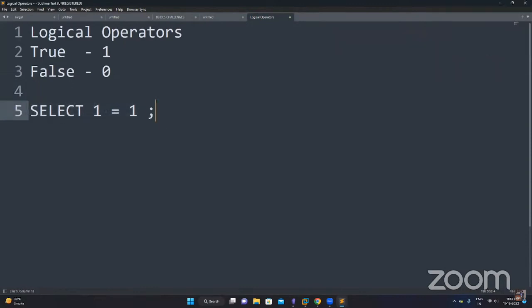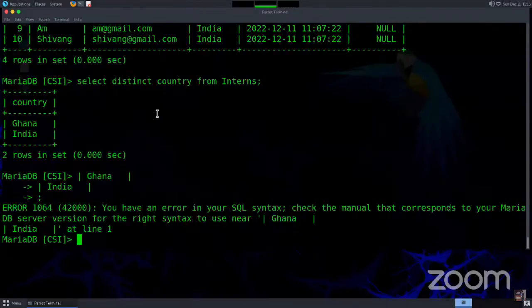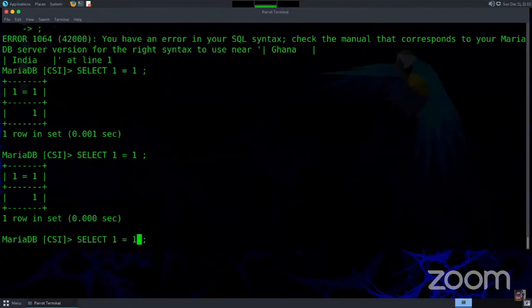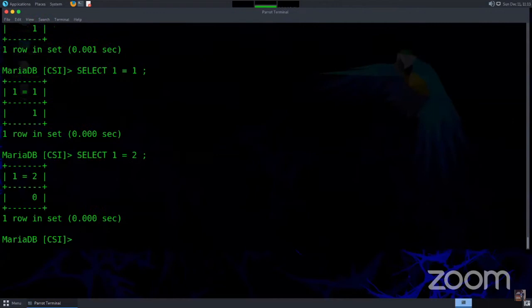Let's see this practical so that it will be easy for everyone. Select 1 is equal to 1. It will be true, 1. Select 1 is equal to 2, I mean, it will be 0.